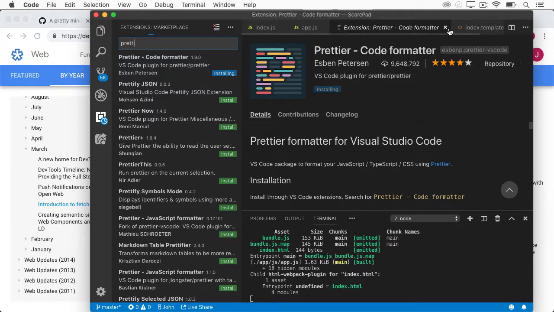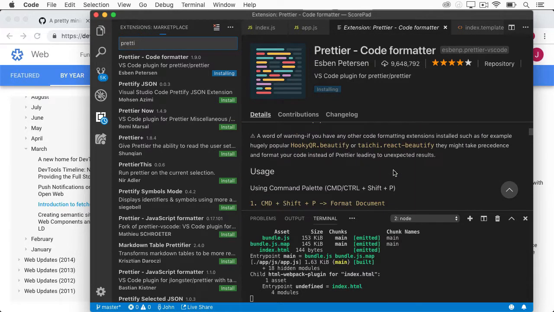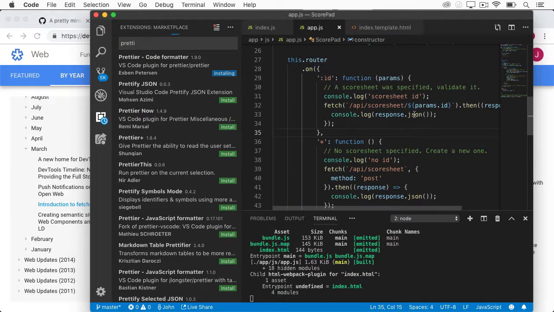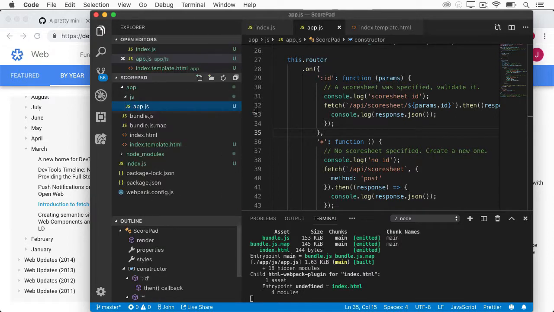Prettier. I'll need to reinstall this later to where it always happens, because I like it to happen all the time, because I don't write my code very well. And I want something to automatically reformat my code every time I save it. So probably by the next time you see this, that will be happening automatically.